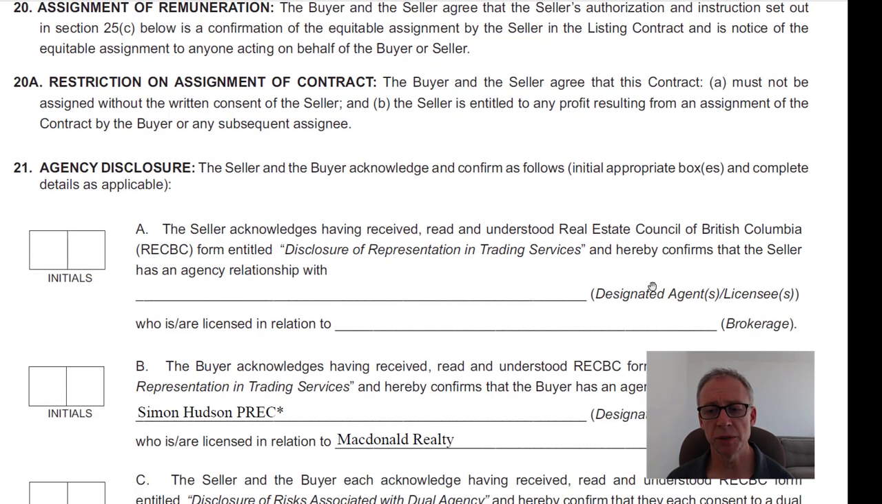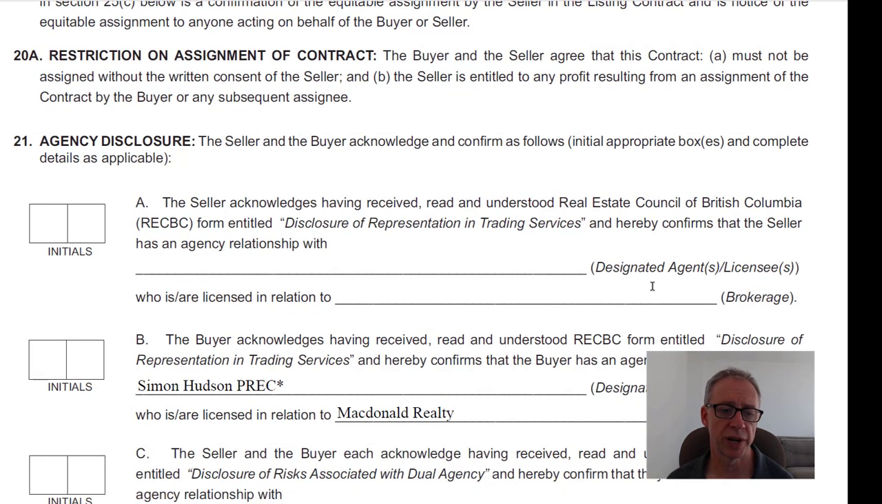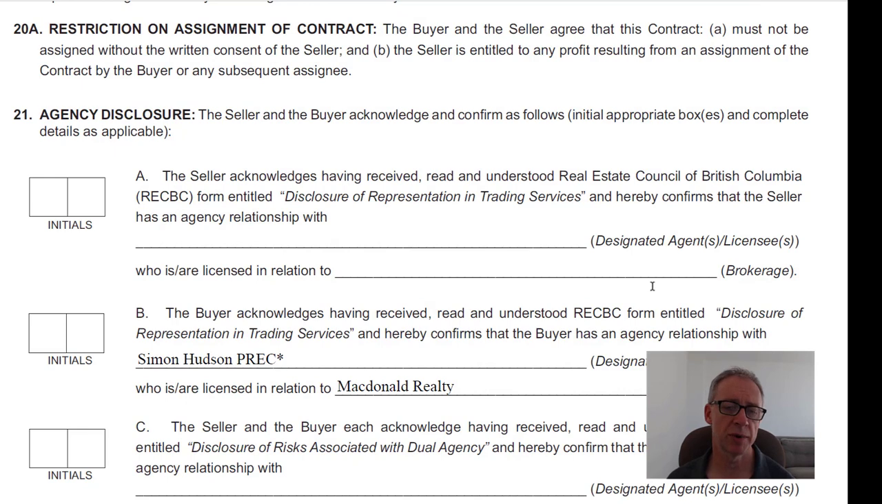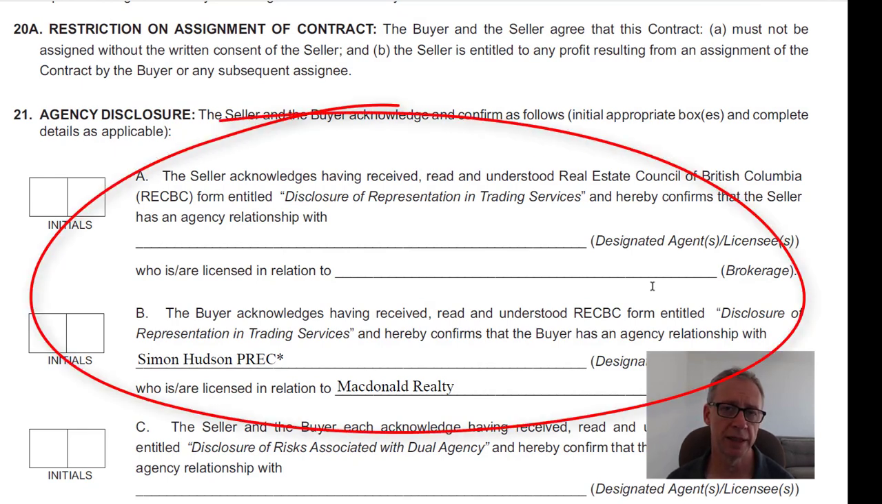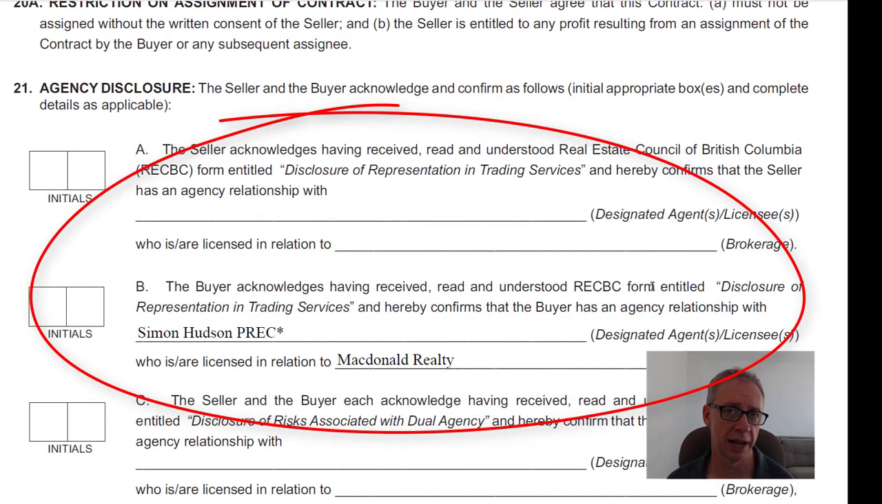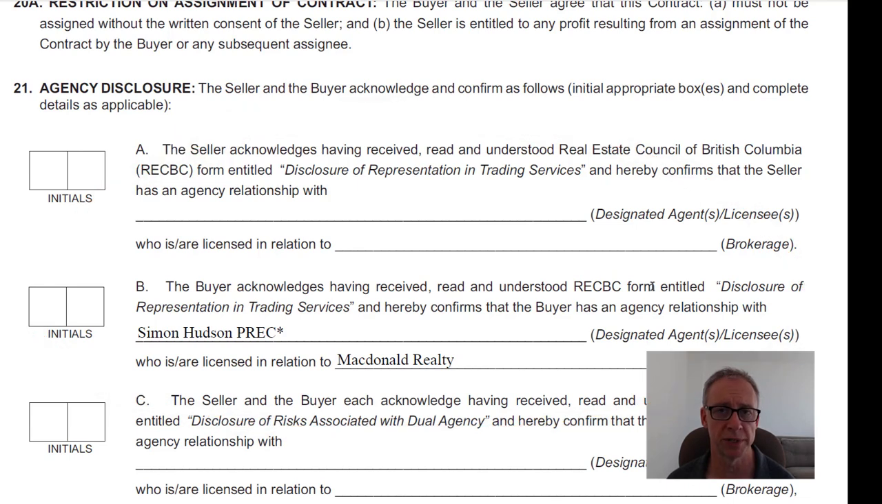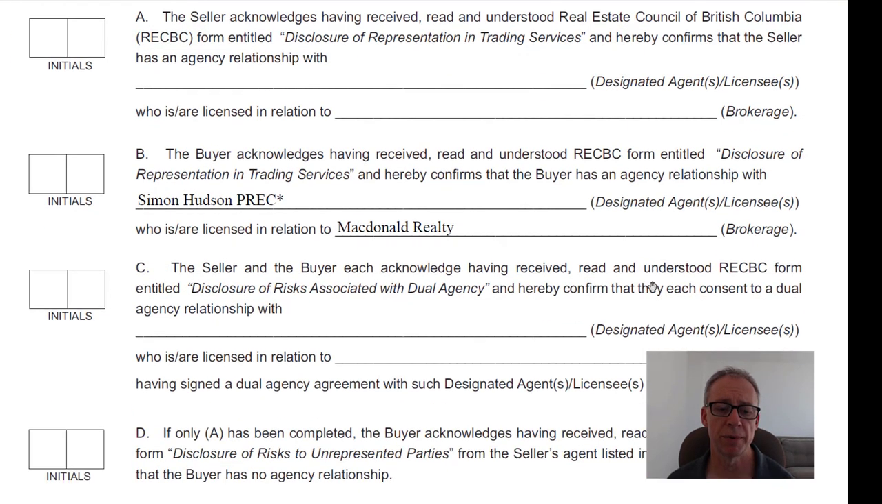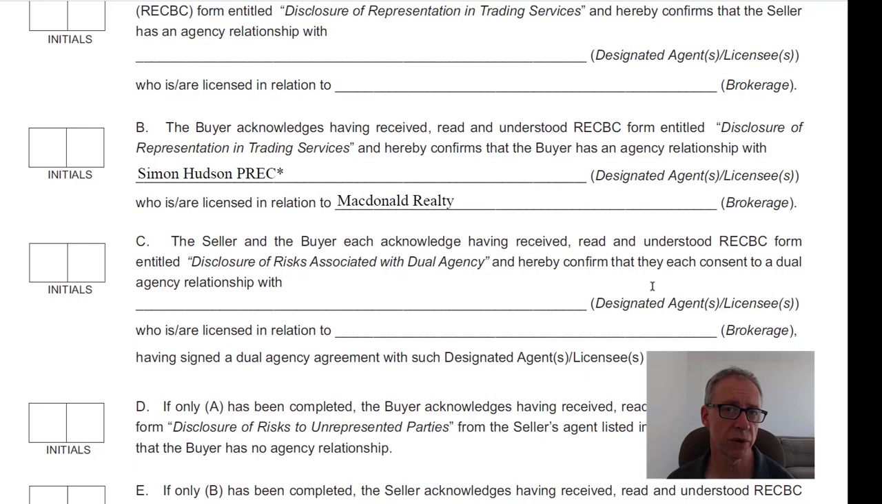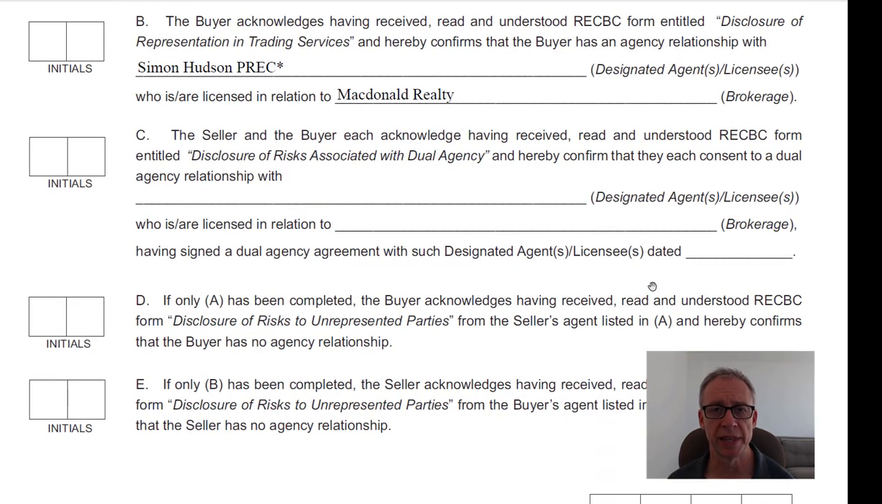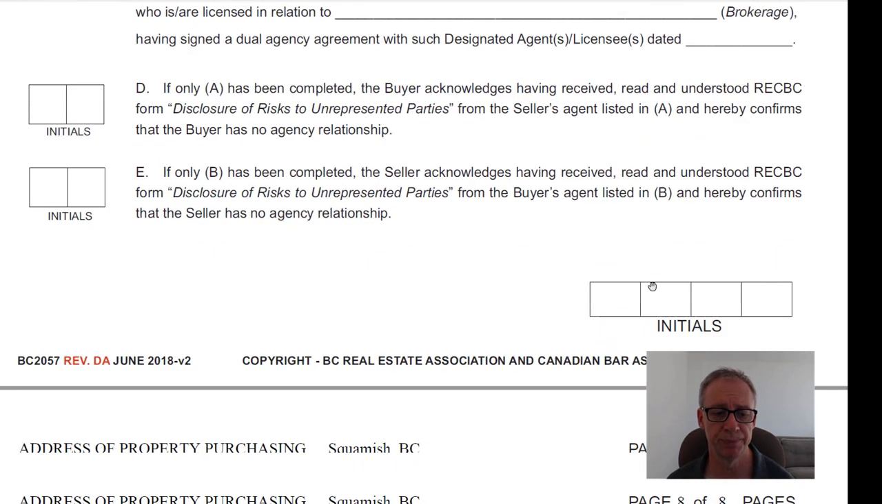Agency disclosure, this is part of the disclosure of representation trading services and discloses that I'm going to be representing you and that the seller will be represented by whatever agent we put into the seller's representation field. If there's an unrepresented party happening, or if there is potential dual agency, neither of which should happen when you're being represented by myself, then we will go through it at that time, but I don't see that being an issue.